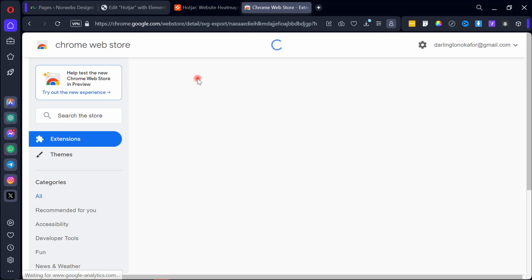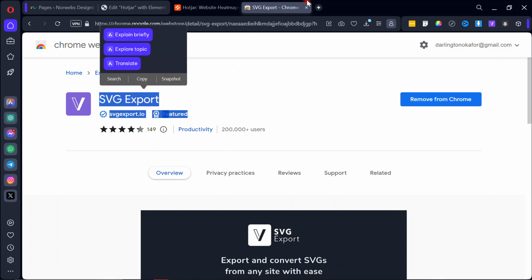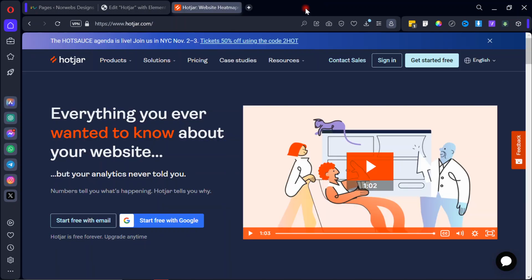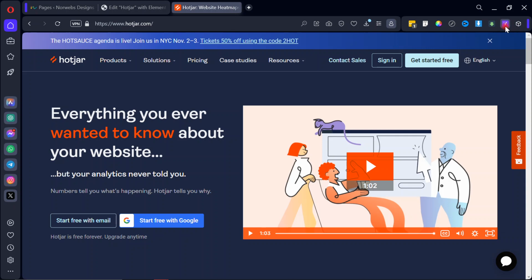Let me load it up. Yes, okay, here it is. You can see the logo here. You just download it, install it on your browser, then you have it here. If you don't see it, simply click this icon here, and then maybe you see it like this. Then you have to click this pin icon here to pin it. Once you do that, you will see it listed here.